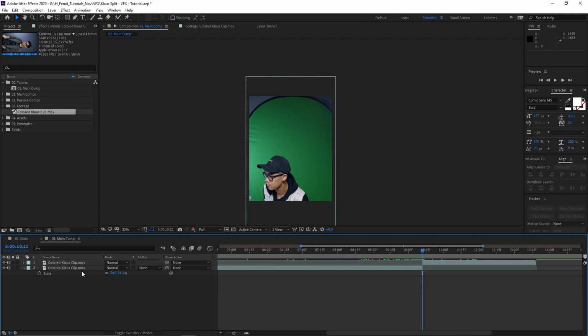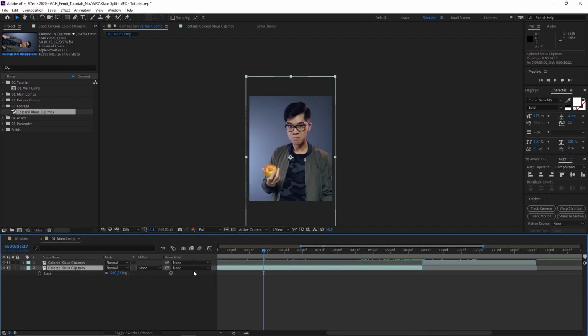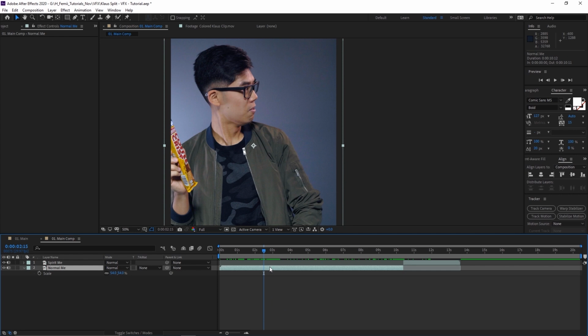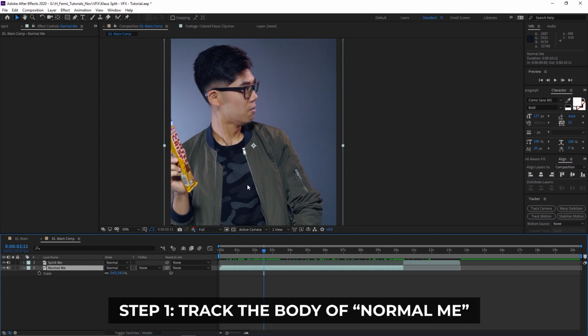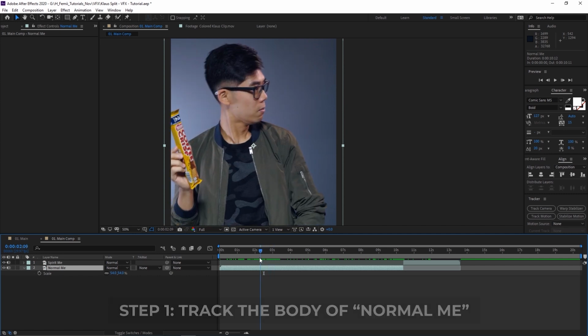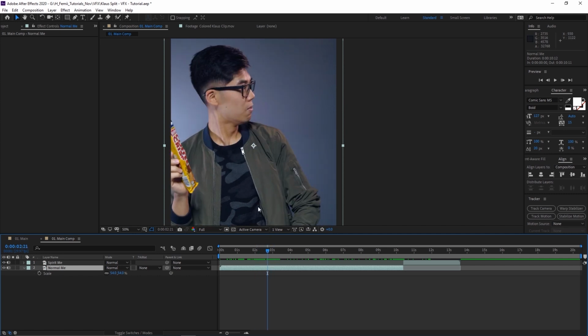Now I'm just going to rename things so it's easier to follow along. The bottom clip over here, we're going to call it Normal Me, and the top one will be Spirit Me. Once you have your clips ready, the first step to actually achieving the effect is to track the body, because I want the spirit to be attached to the body. It's going to be coming out from this area, and how I'm going to do that is by applying Mocha.